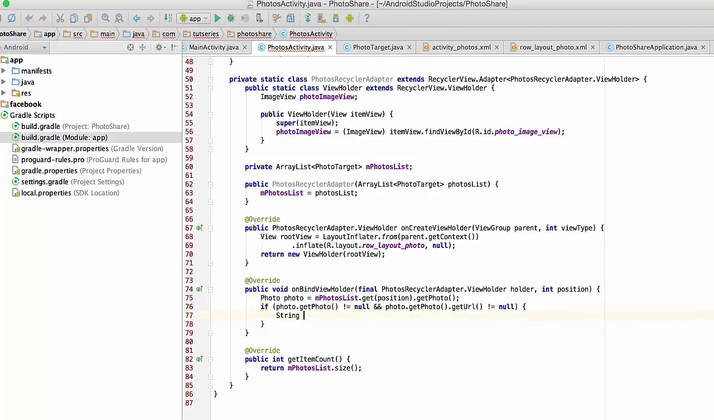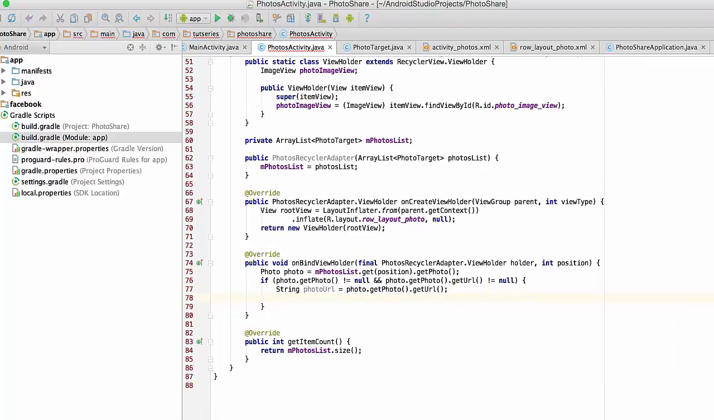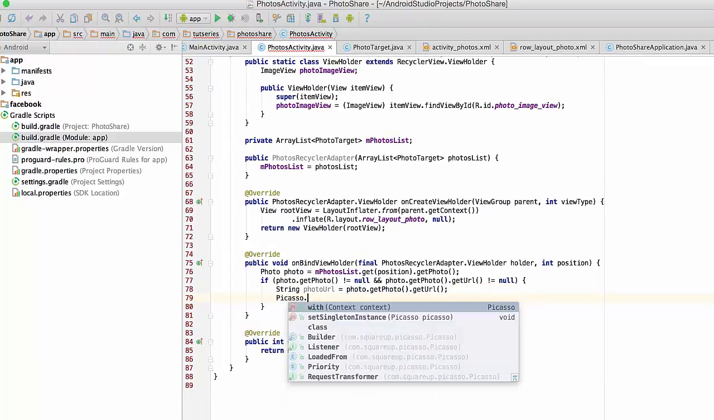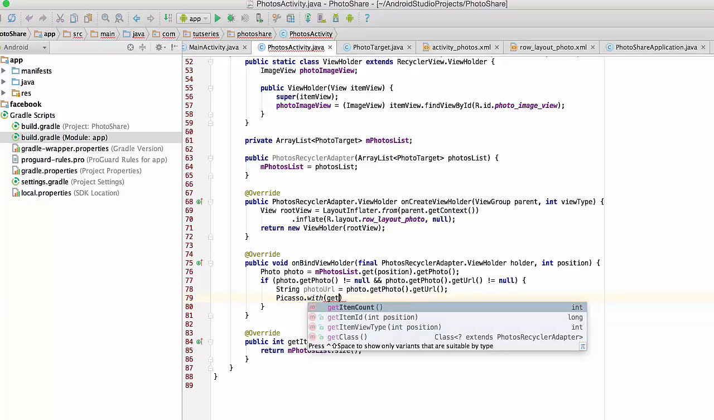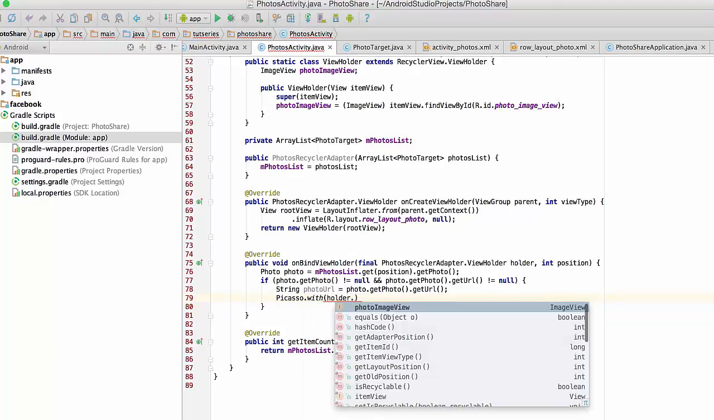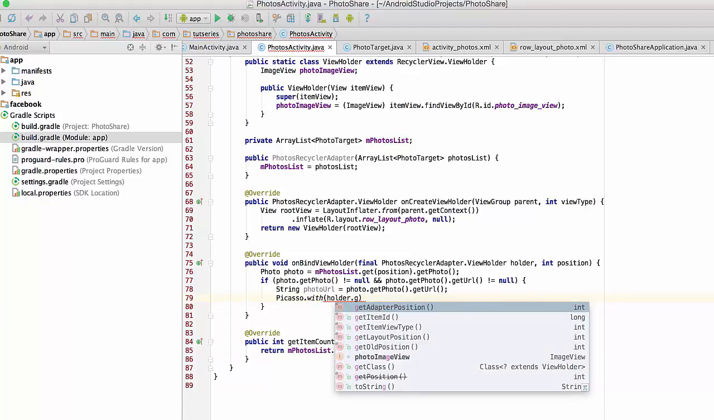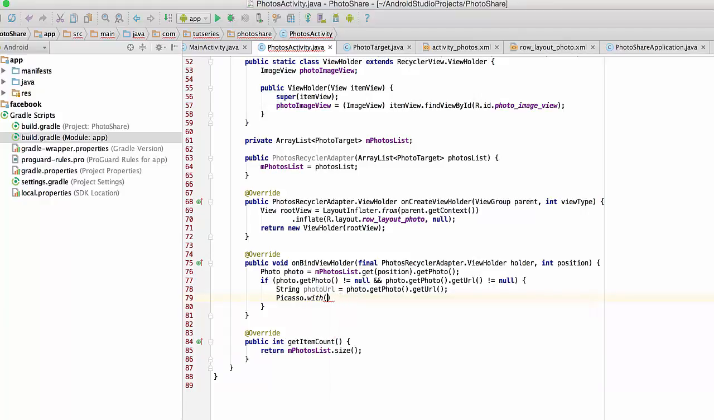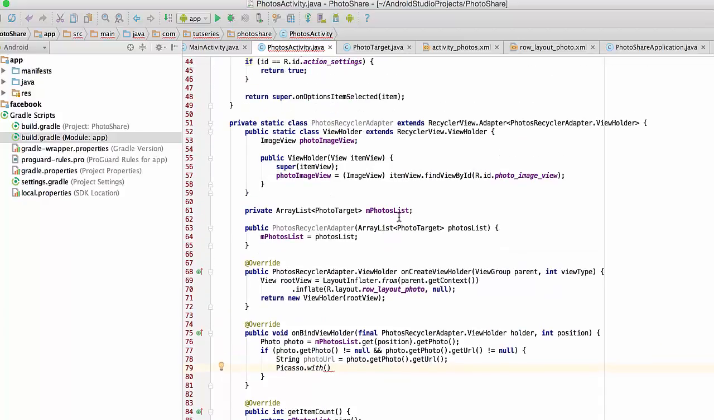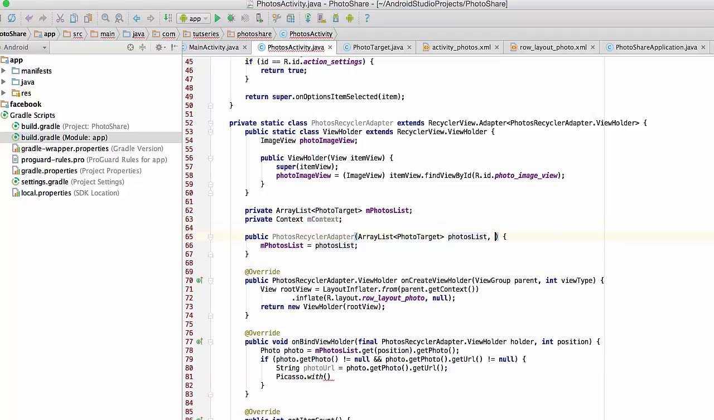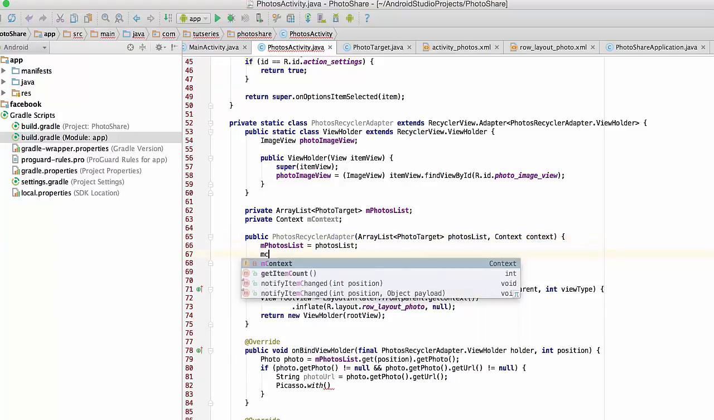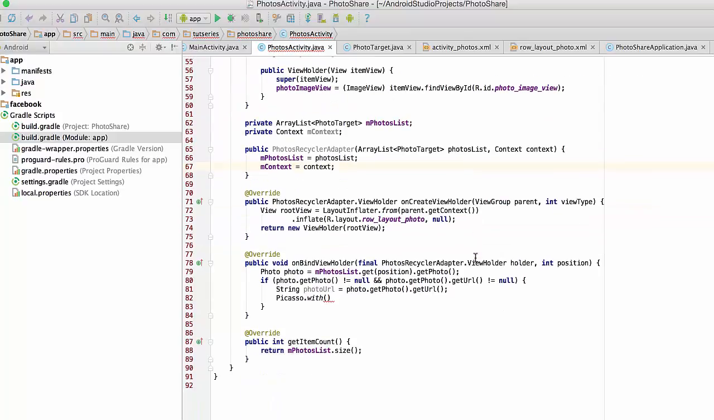Then what we're going to do is grab the photo URL, photo.getPhoto.getURL. So we've grabbed the URL, and now we're going to do Picasso.with, and so now we need a context. So this actually might be a little bit of a problem. I don't think either the holder or the recycler view actually contains a context, so we're going to have to pass it in up here. Context. And so then we're just going to do mContext is equal to context.